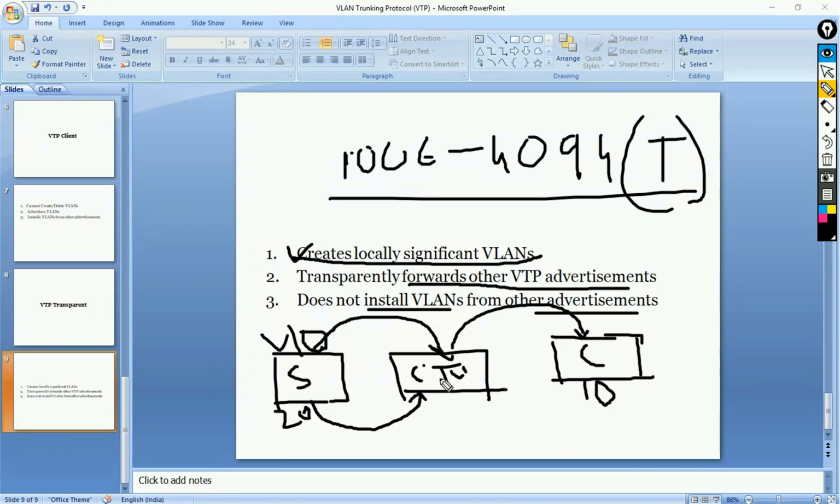The transparent mode switch will have VLAN 10 only when we manually configure VLAN 10 over here. So it will not install the VLANs forwarded from the other switches, but it will have those VLANs which have been created over here manually. But VTP server and client mode, they can install advertisements. We need not configure any VLANs over there statically or manually. It will automatically keep on installing whenever it gets an update.